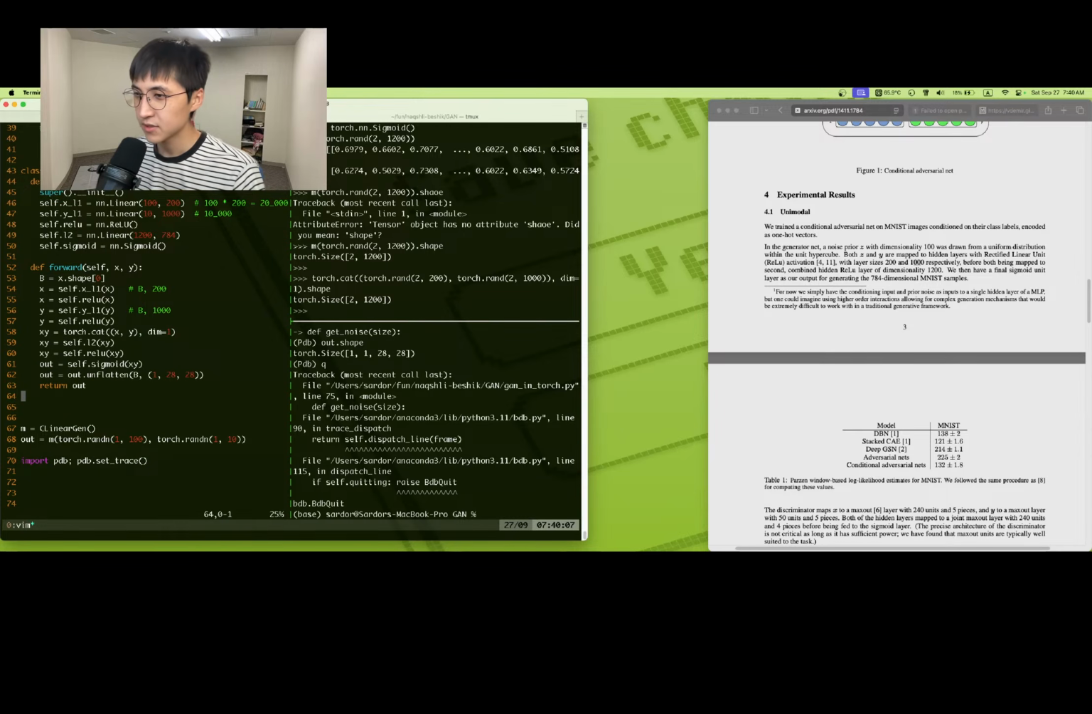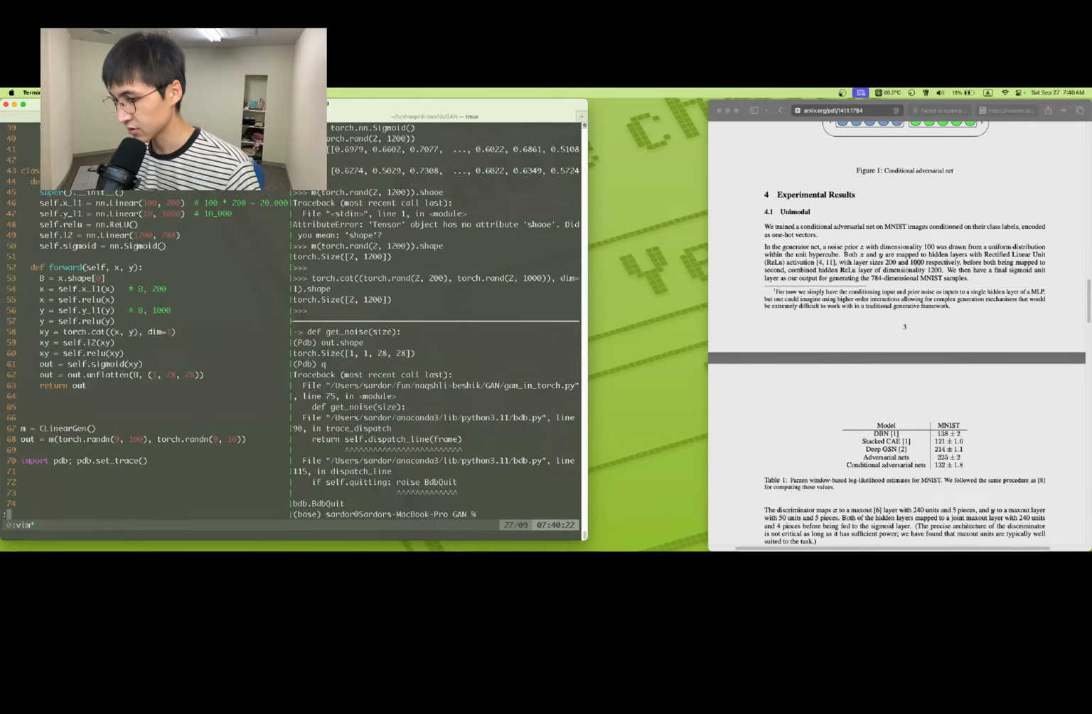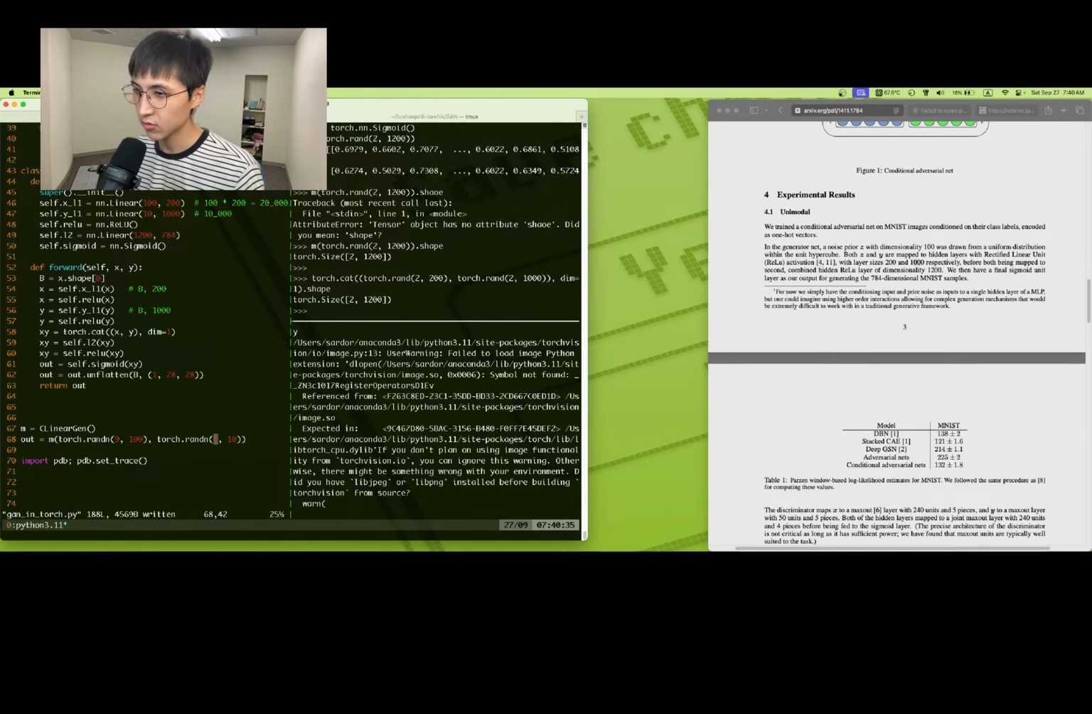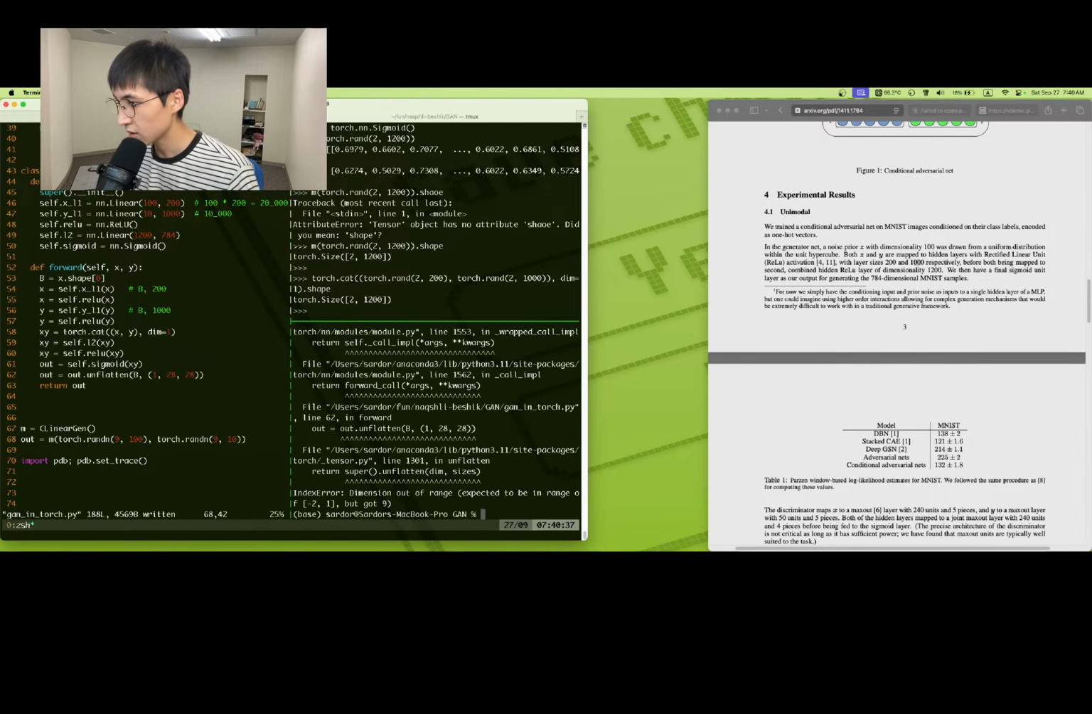So now let's try to implement the... or do you want to increase the number? Okay, let me make it an experiment. I'm increasing the number of patches, so as I increase the number of patches, it should be higher. Okay, dimension out of range. It's going to be in the range of -1 and 1, but got 9. Okay, see, we have a small problem here. In unflatten, we have a problem.